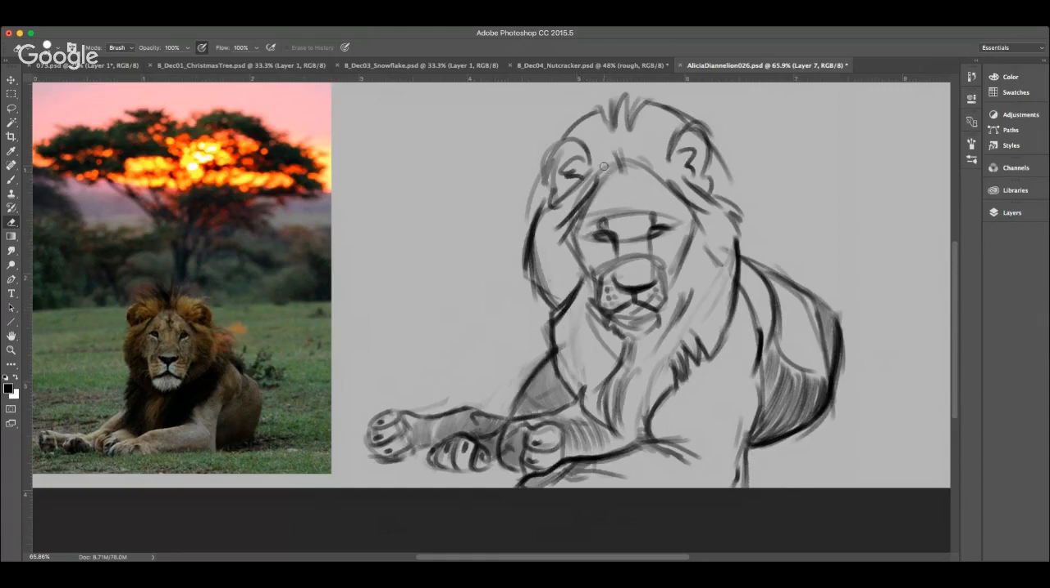Sometimes it's just worth it to stick with it a little bit longer. I'm going to save it, and this is it. He looks pretty good. He came along pretty nicely.